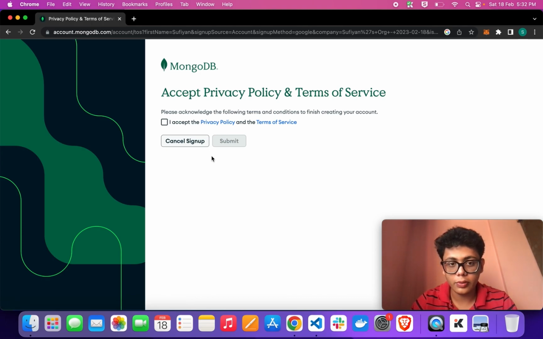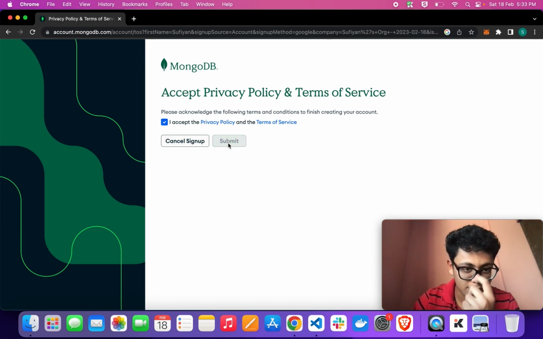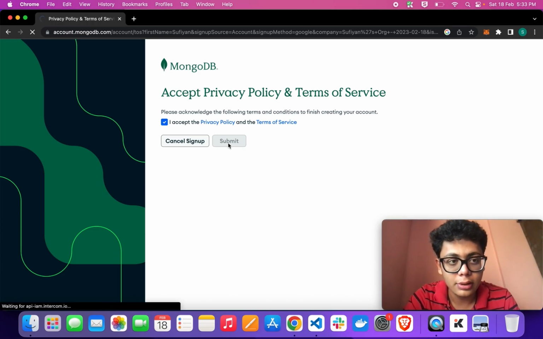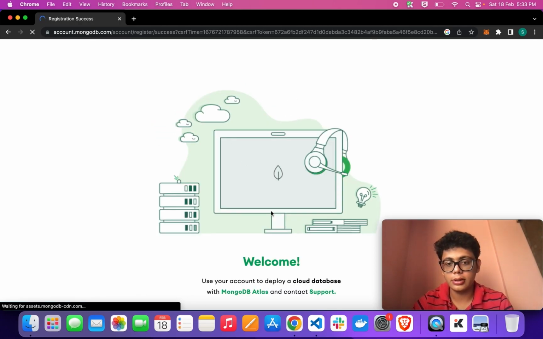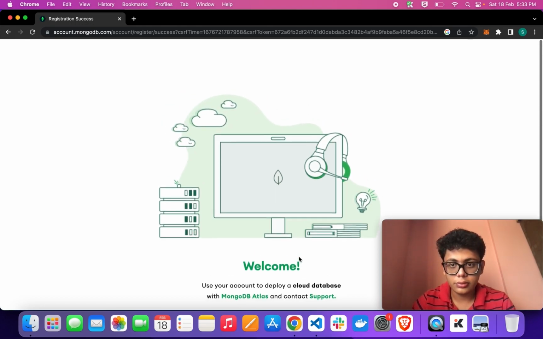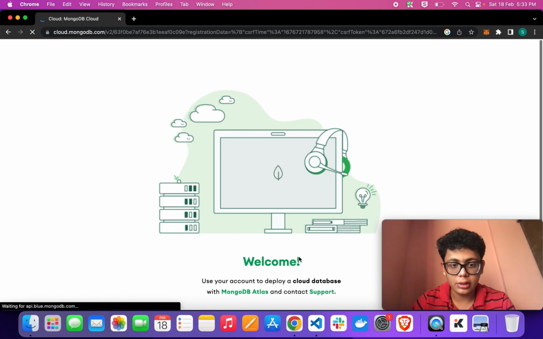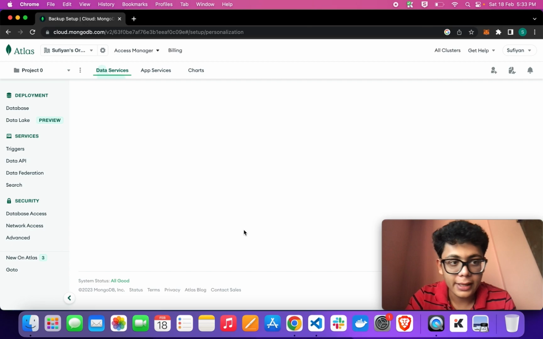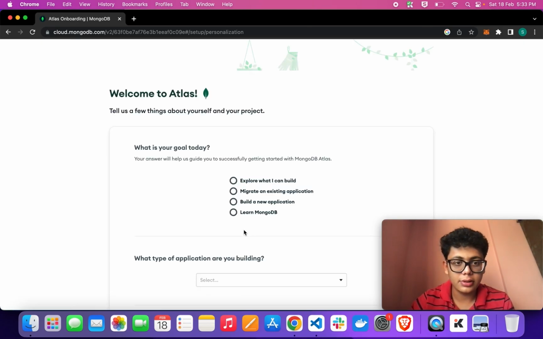When you register for the first time, it's going to ask you to accept the terms and services. Just submit by ticking it, and we'll be in the main page where we need to initialize a cluster first in order to create a DB. This shows us some welcome page. I think we are waiting for MongoDB to initialize all the things. So here we are in the page.